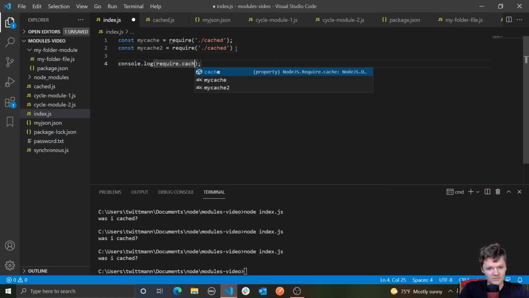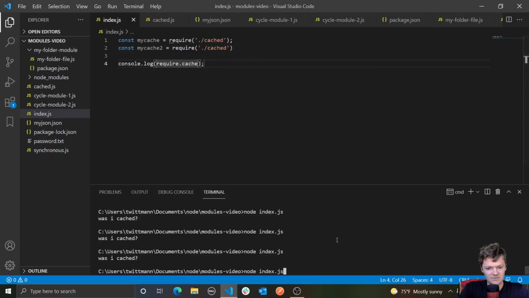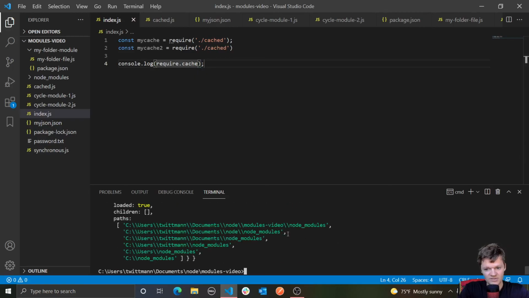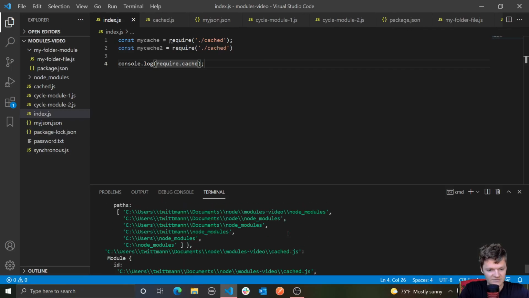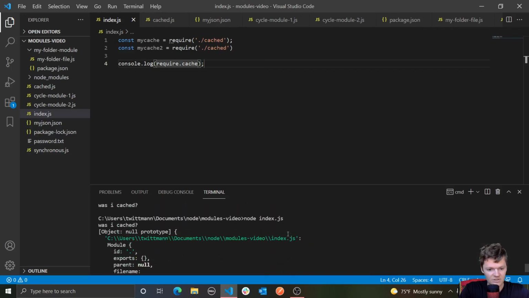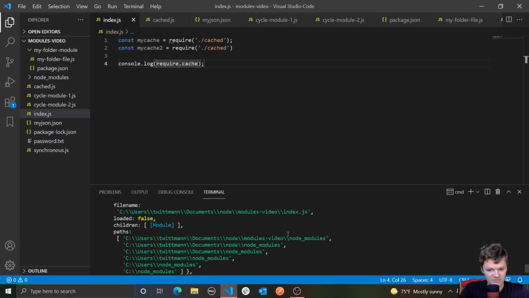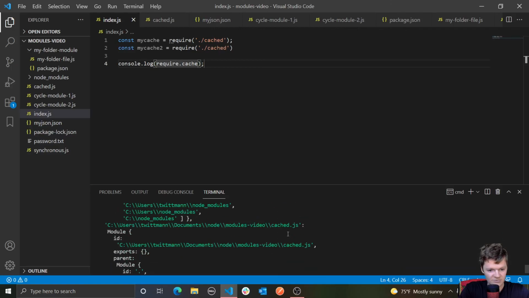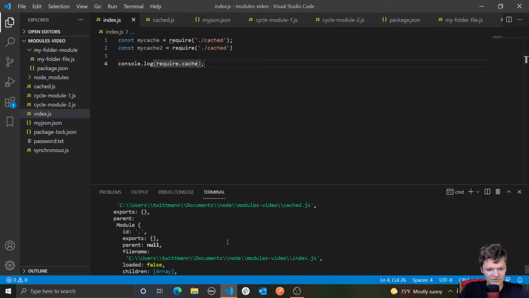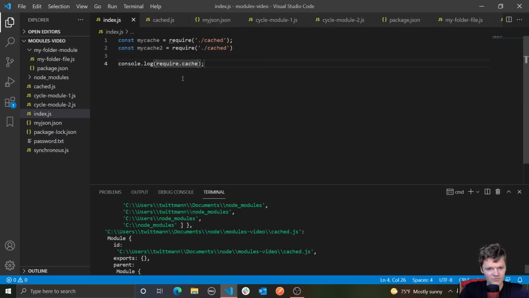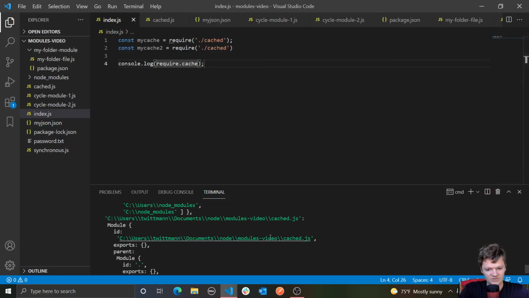So if we do require.cache like this, and we run this, you can see we get an object containing the cached modules. And the one that is, where is it? You can see we get index.js, but we also get right here our module cache.js. But yeah, so you can see how we have those two here. We have the module that we were working with, and also the cached module that we required.